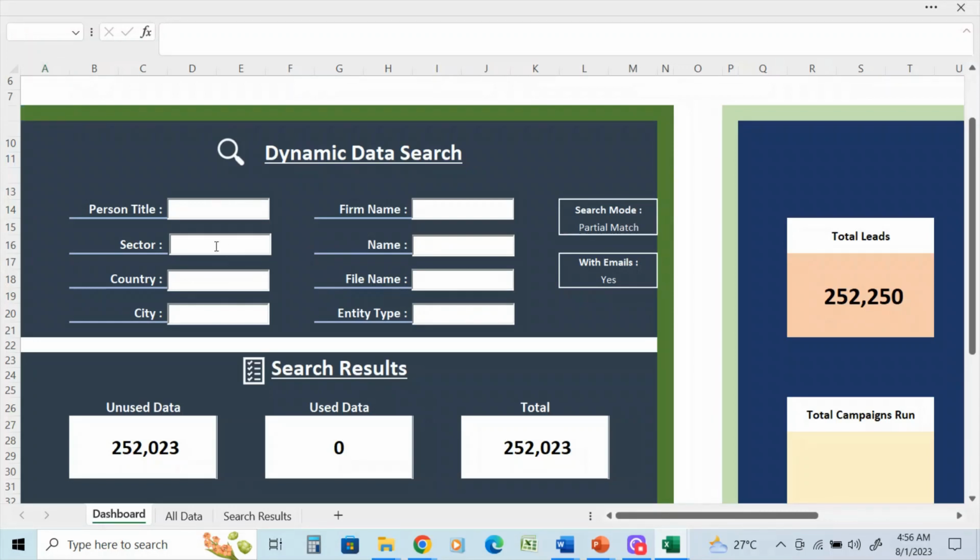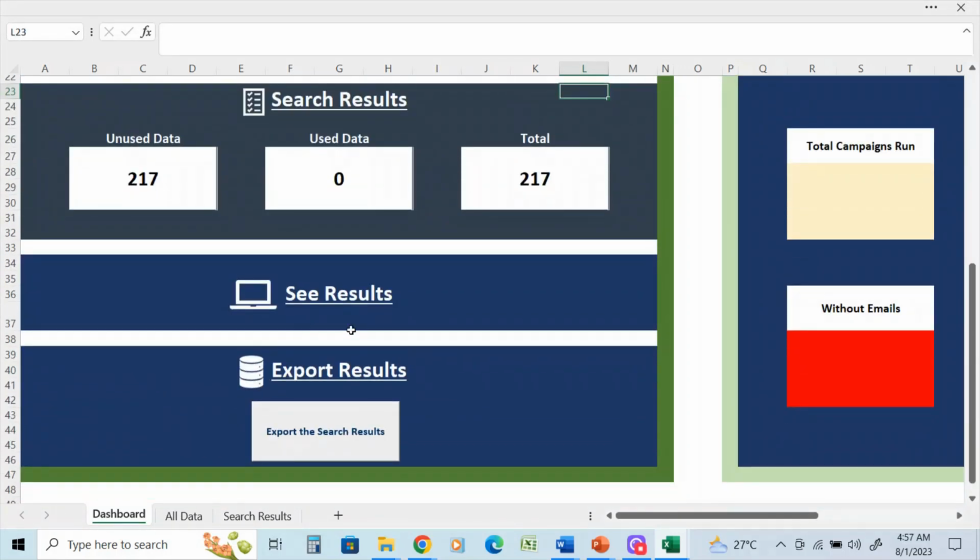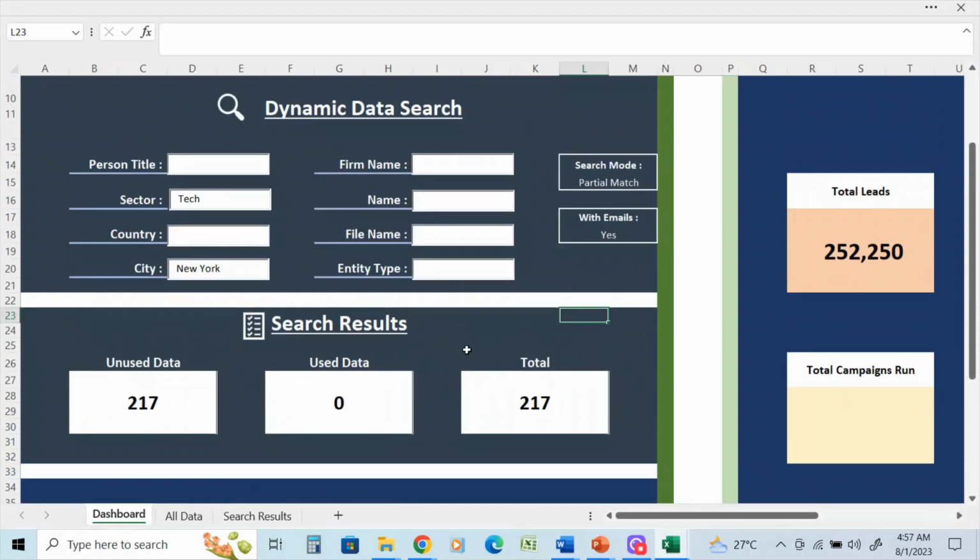For example, if I were to start off with just a simple search of tech and not hit any country or city, then I'm going to come up with 4,455 contacts. If I wanted to narrow that down a bit, for example, let's say somebody was specifically looking for New York as the city, then I would have 217 contacts to take a look at. And then I would simply go here, take a look at the results, and I could export the search results onto an Excel spreadsheet. So that's how I start off with all my searches for my clients.